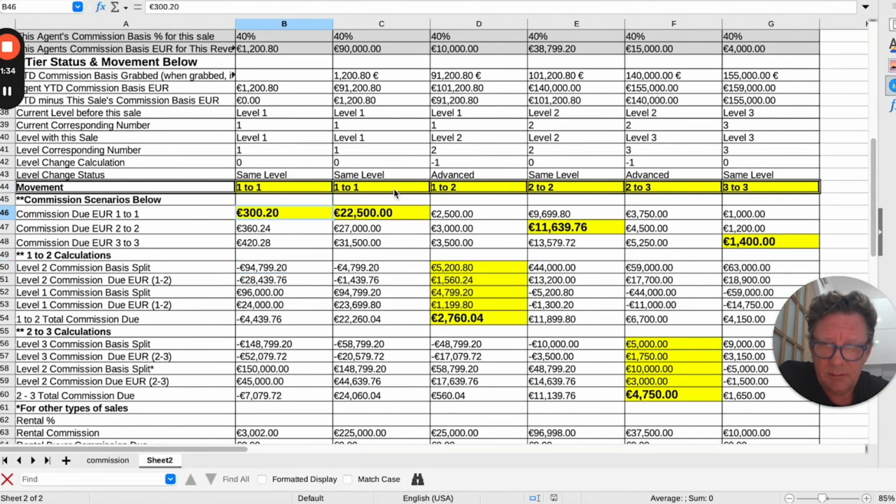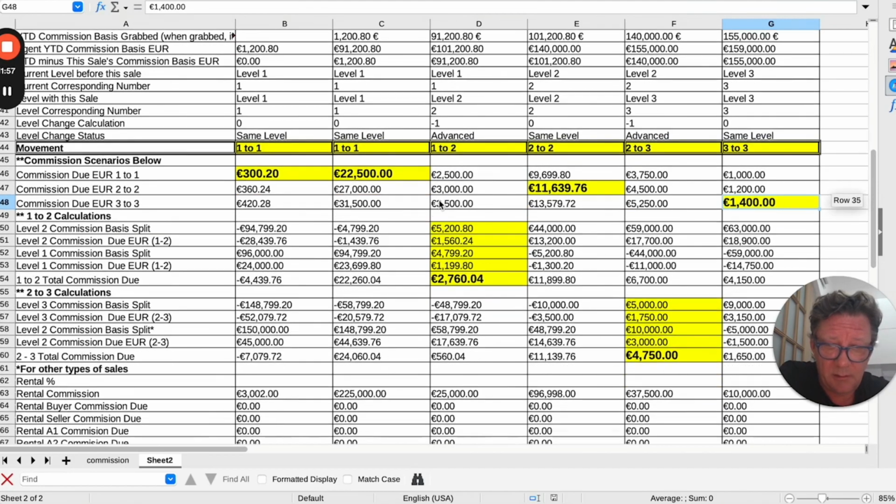1-to-1, it's this. Here's another 1-to-1, it's this. This one happens to be 1-to-2. So we're going to drive what this is. Here's the proper calculations that end up with this amount. 2-to-2 is just this one. 2-to-3 is down here. And 3-to-3 is here. And then we have all these other numbers that aren't relevant. But this is all solved with this next thing.